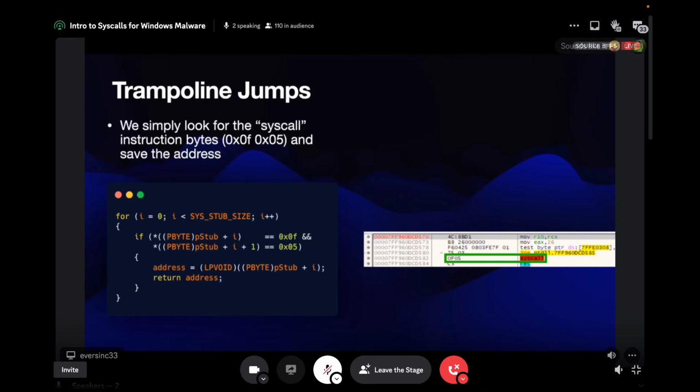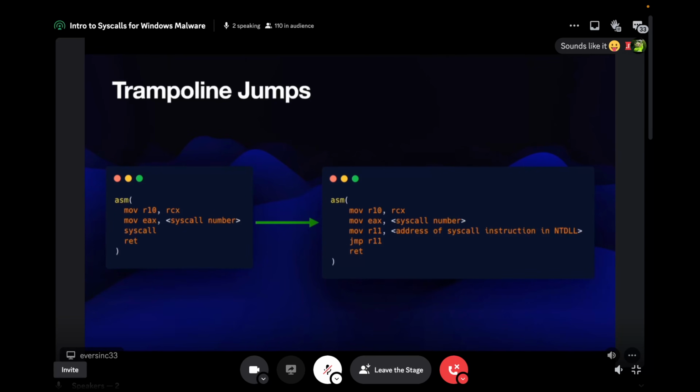and then we have the address of a syscall instruction. And now all that we have to do is basically adjust our assembly stubs that we were using from what is shown on the left, where we have the actual syscall instruction, to what is shown on the right. So we're just replacing the syscall with a jump to a syscall instruction in another module. And that's all that you need to change in Hellsgate or whatever to make it a lot more legit. And yeah, those are trampoline jumps.